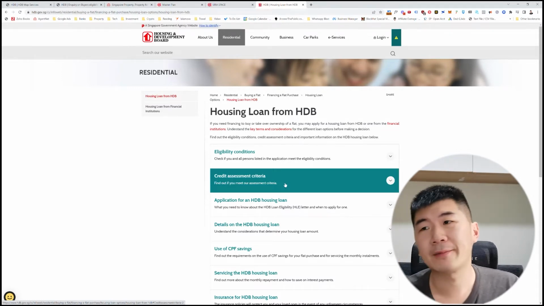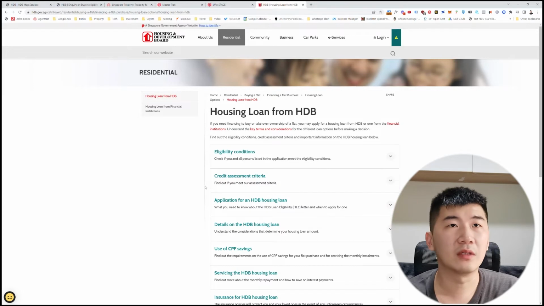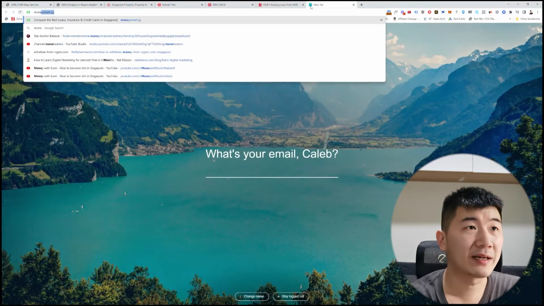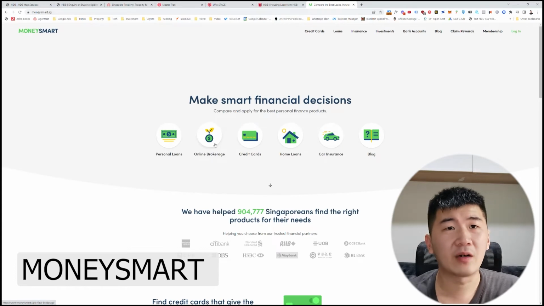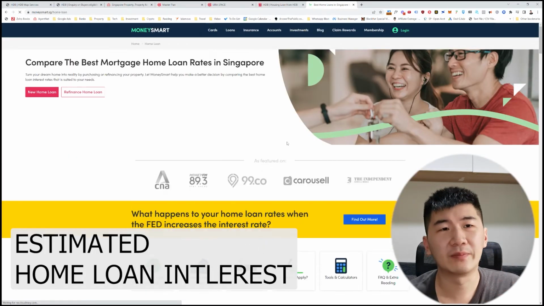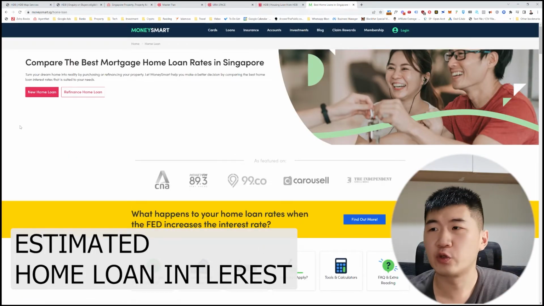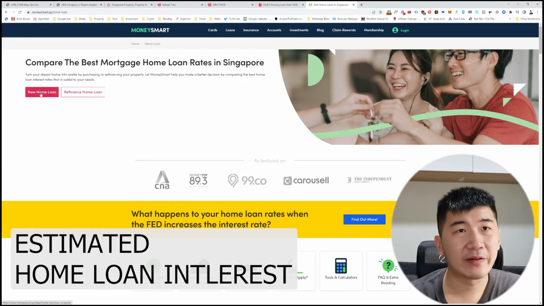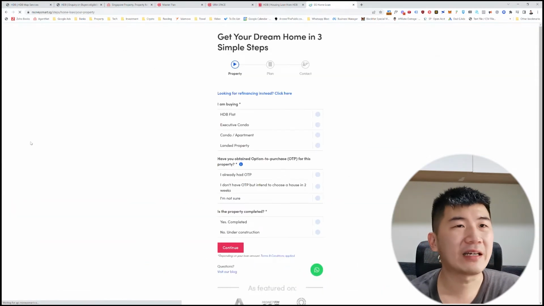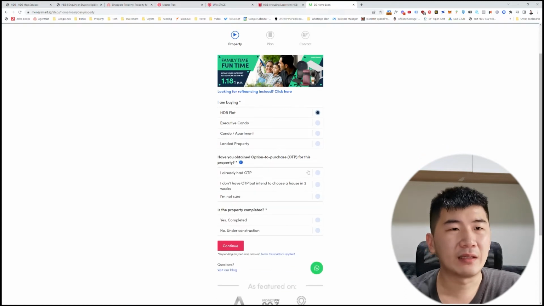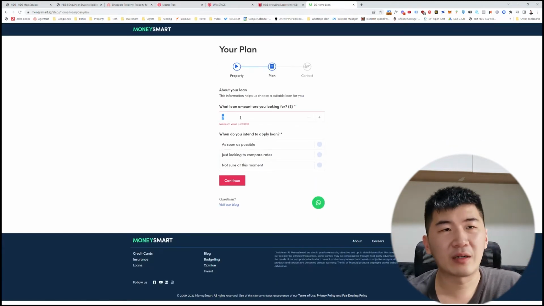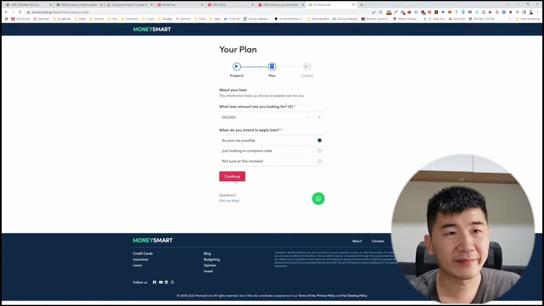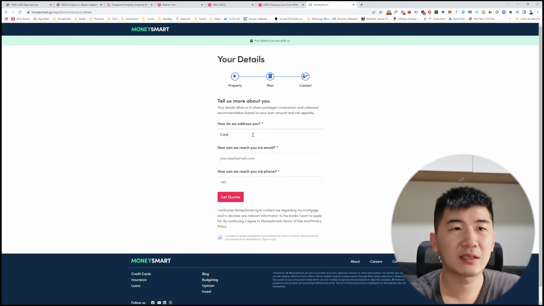The fifth website that I most of the time go to is this website called Moneysmart. Moneysmart is a place where I want to find out what home loans I'm eligible for, and the home loan interest rates that are currently in the market right now. Typically I'll just key in some random details, and in the end they will show me how much loan amount I can get. Okay, let me just fill in some details first. I'll come back to you.